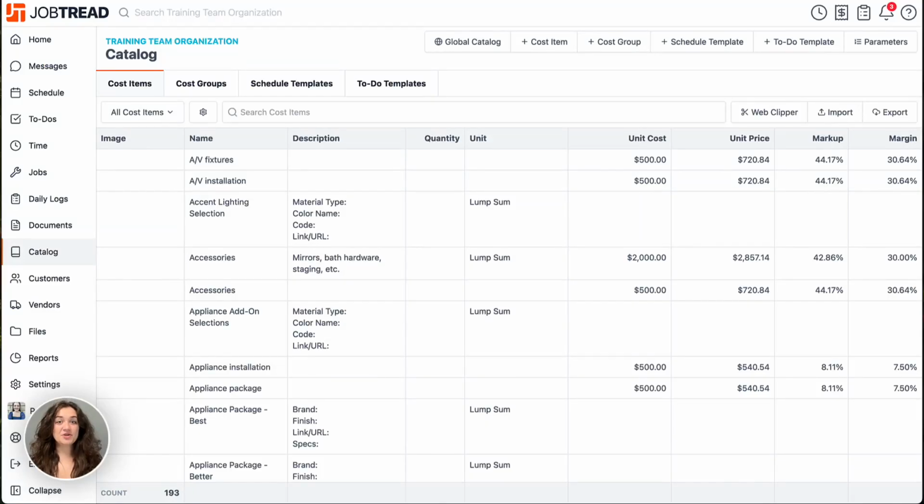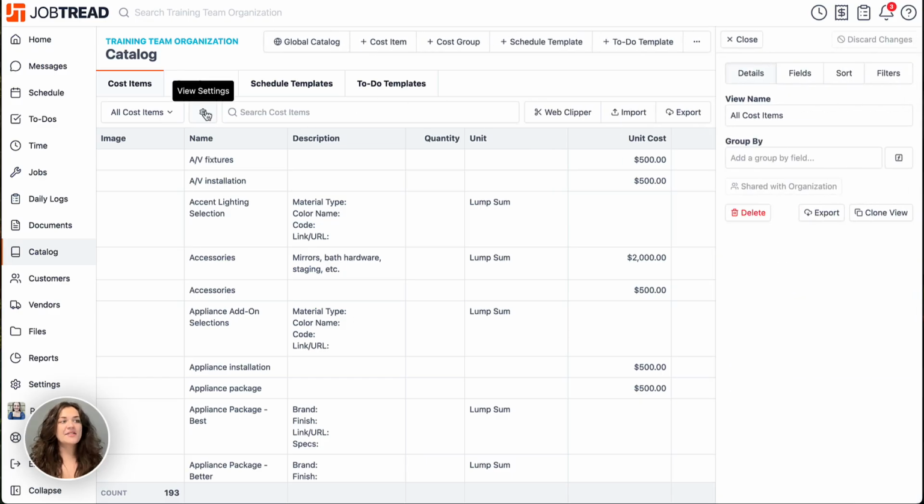Creating custom views in your catalog will allow you to organize your catalog cost items, as well as help you build the basic building blocks of a report. Here on my catalog, I can go over to the gear icon, click in, and then we have a side drawer that reveals 4 different tabs to organize all of my cost items here.